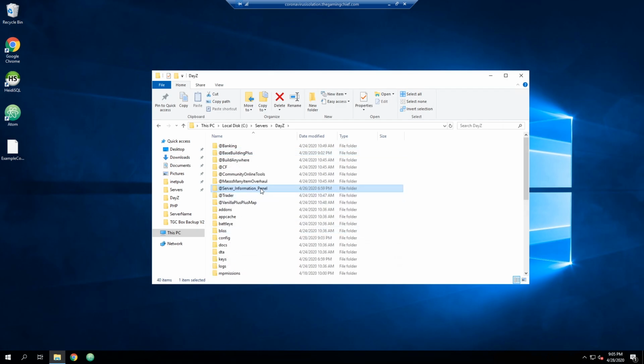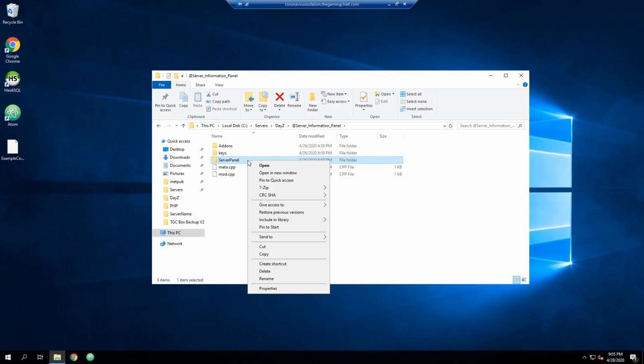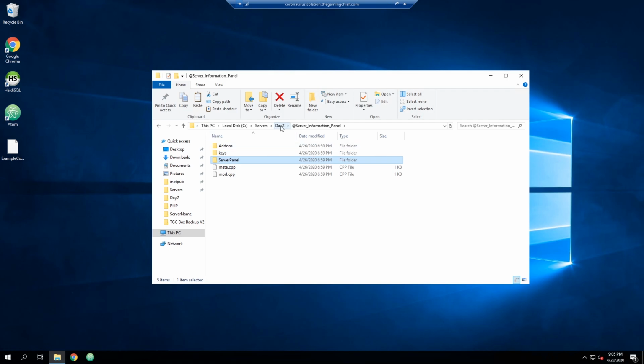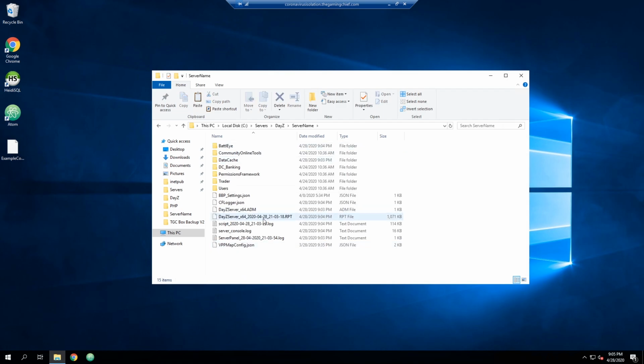So if we go into the Server Information Panel add-on again, we have this server panel folder. We're going to copy this, and then go back and into your server profiles folder. In my case, I've been naming mine server name. I have all my config files here, like my BattleEye, my banning, all that's here.